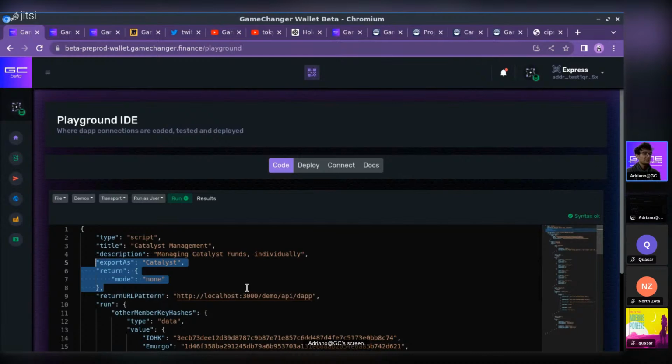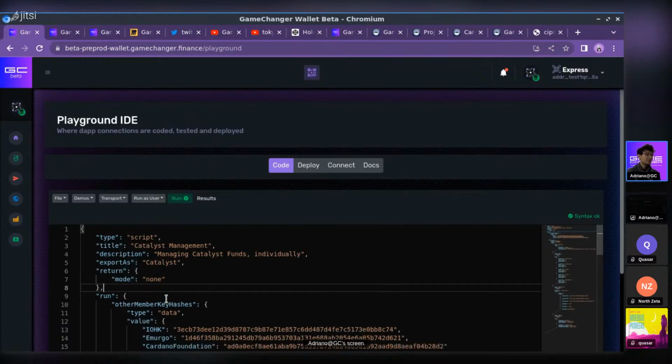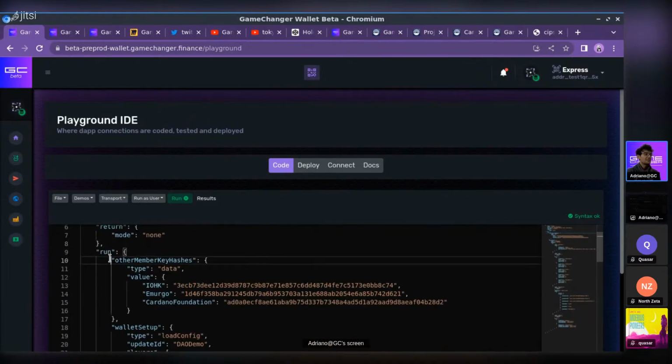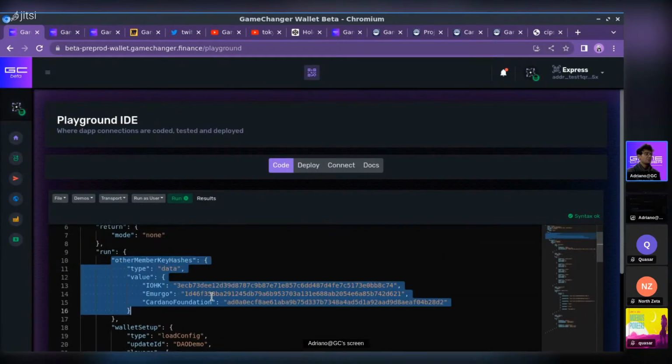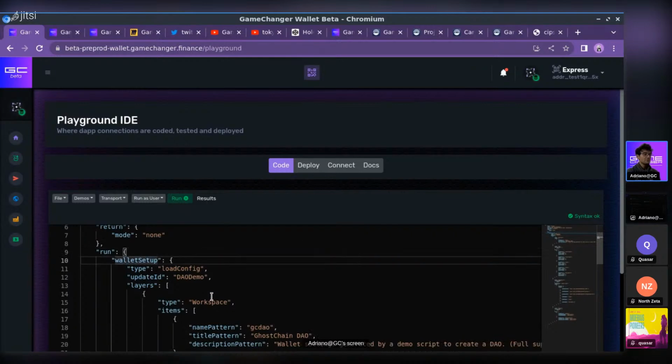Actually, these two things control the result of the script. So in this case, it's not very important. I'm going to leave it this way. I'm going to remove this part of the code. And here we're going to be using this block of code, which is called wallet setup, we're going to be setting up our wallets.